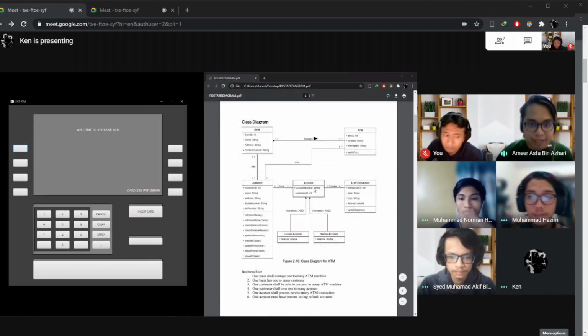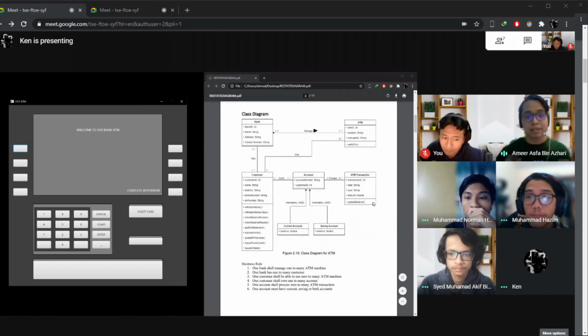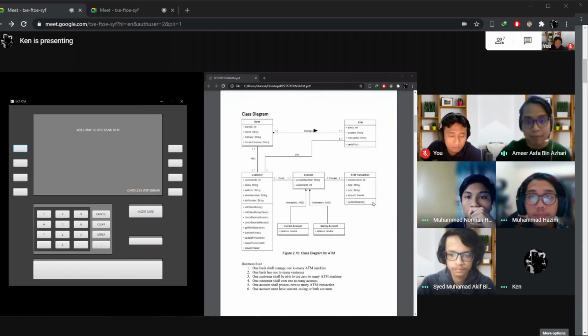So for the ATM machine, there's a total of 7 classes, which are the bank, the ATM, the customer, the account, which is then divided into the current and saving, and finally, the ATM transaction.